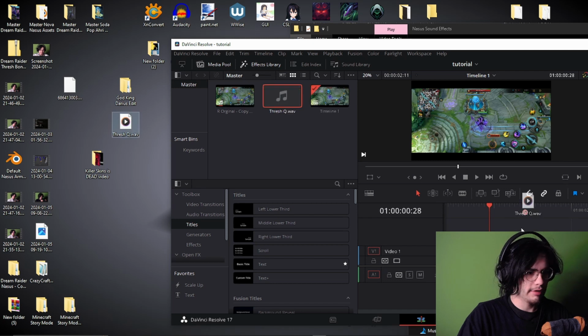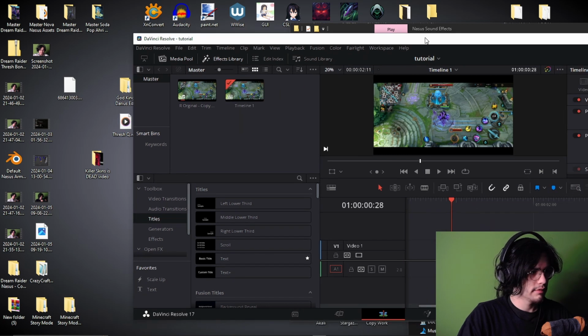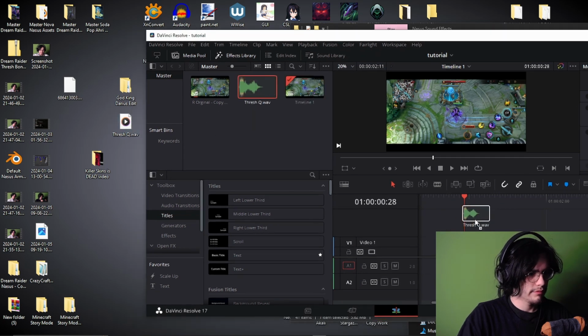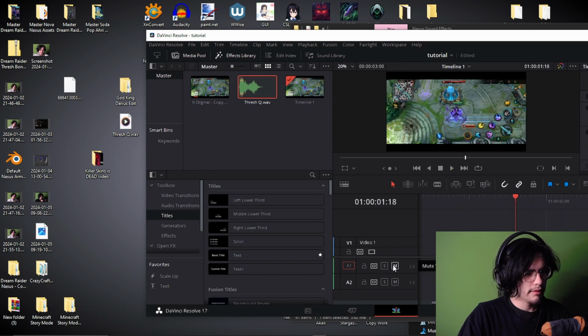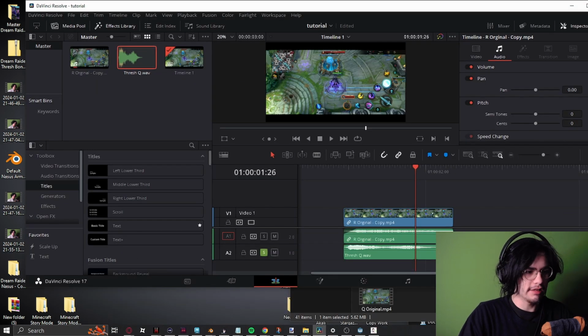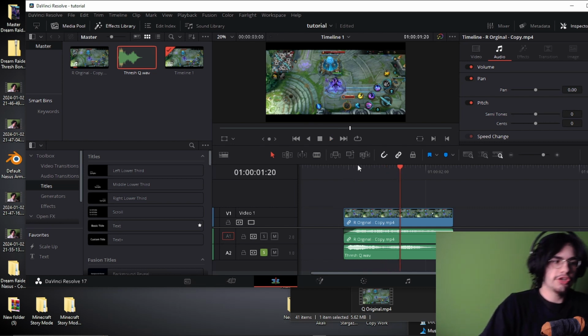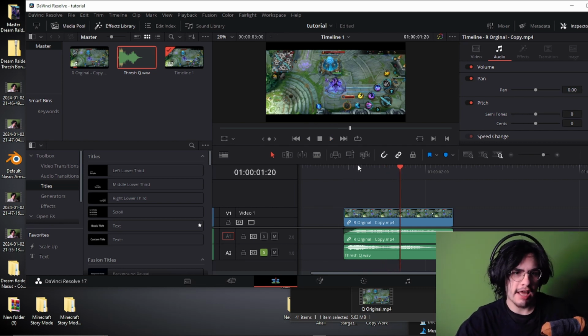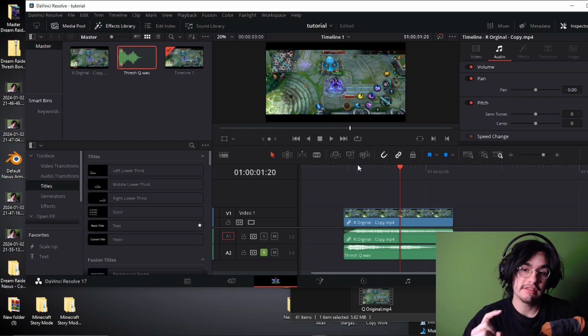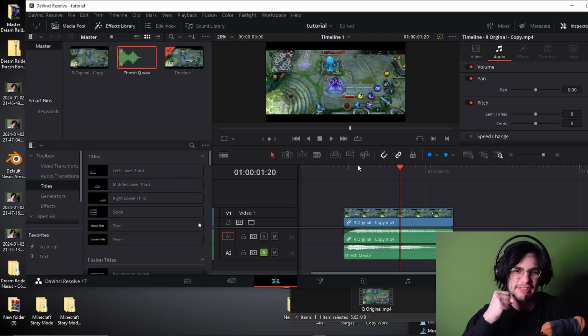Let me take this, drop it in. Now you'll notice the Thresh cue is significantly louder than the Nasus ultimate here. And that's because I have yet to decibel boost this clip. I haven't turned the volume up. And because of that, this is going to be very quiet in game. It's not going to be noticeable. It's not going to have that impact.